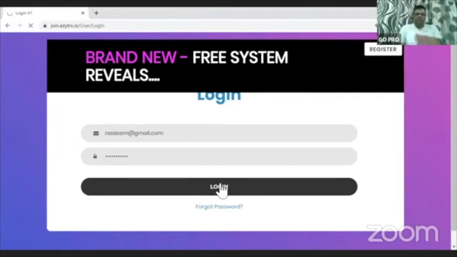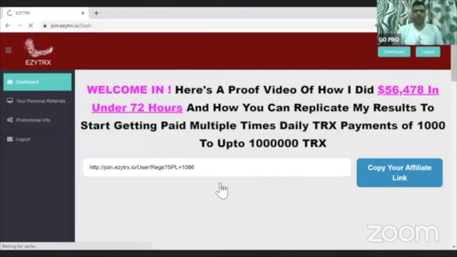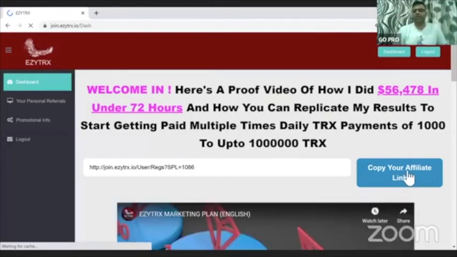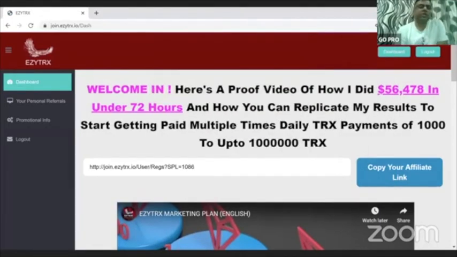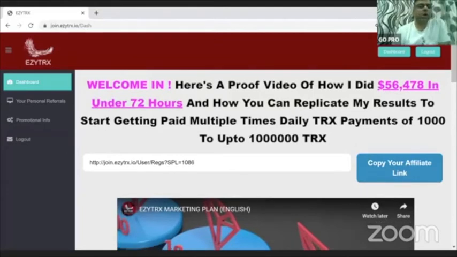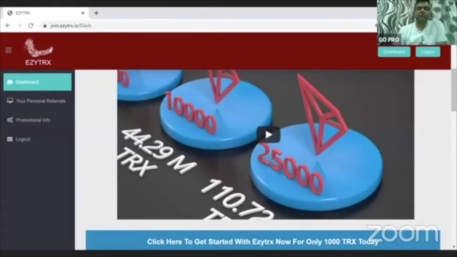So when you receive it, this is how you got to first format everything. This is how you got to do it. Now this is your link. This copy your affiliates. This is your link. But at the moment, if you share this link with someone, he will not get registered under you because this one is programmed for somebody else.